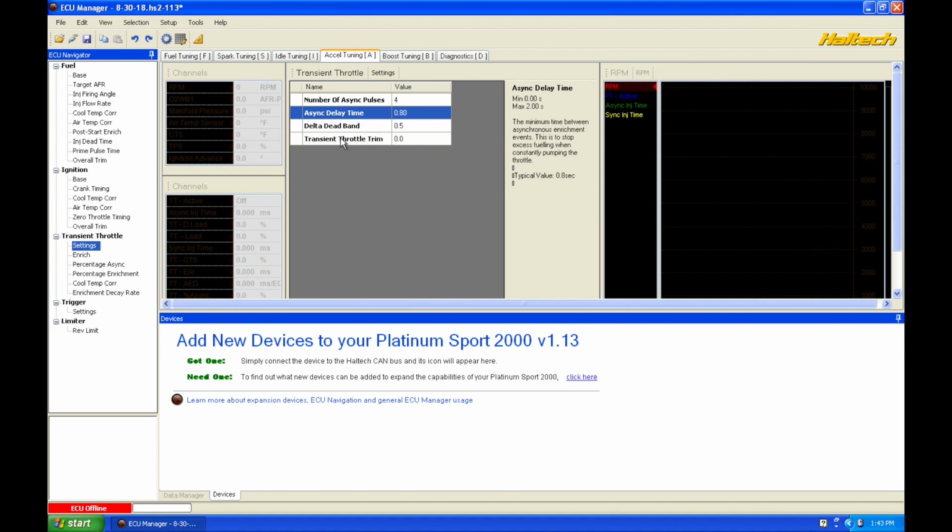Next, we're going to find our delta deadband, and this is going to be accounting for the actual amount of throttle change before the transient throttle feature will be kicked on.